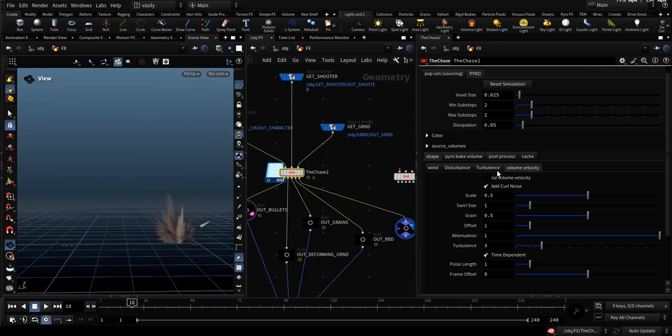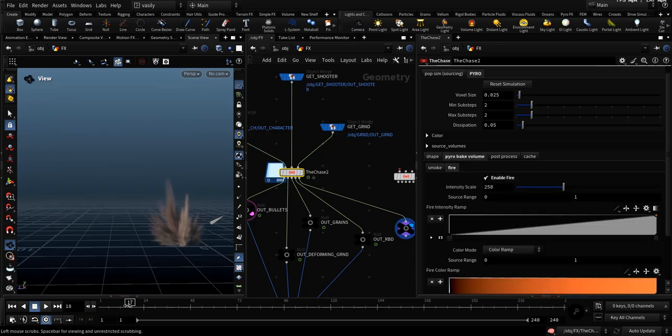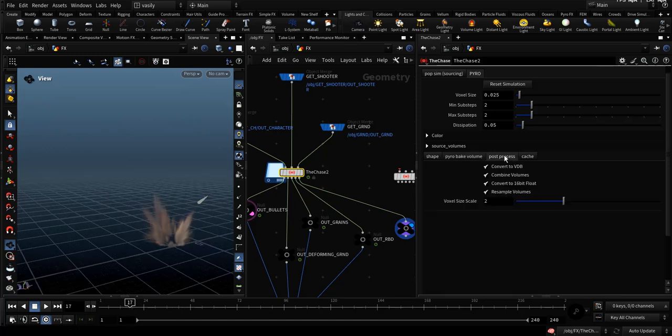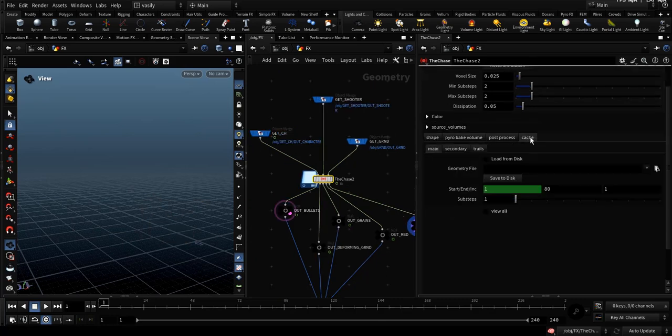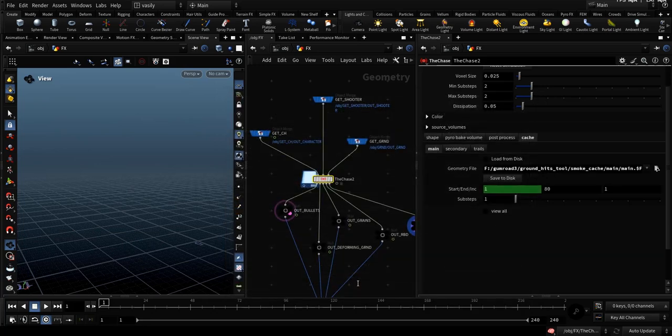I believe I have already cached this, but inside of the pyro pick you can add fire, which will make a muzzle flash that happens. You can turn this on and off. In the post process, we are converting to VDB, combining volumes, converting to 16-bit floats, and we are resampling the velocity field. So all you have to do is come to cache under main, and you cache this. So it's going to be our main. You give it a start and end, and you press save to disk.